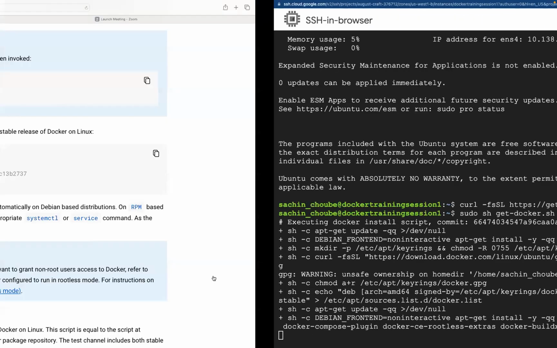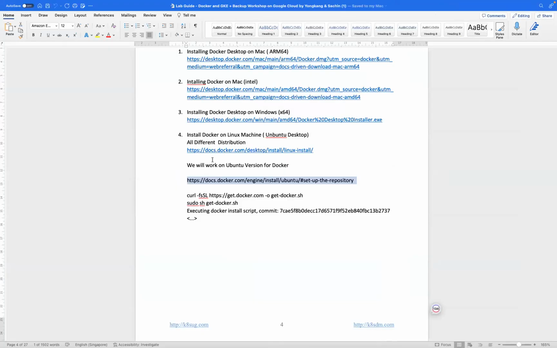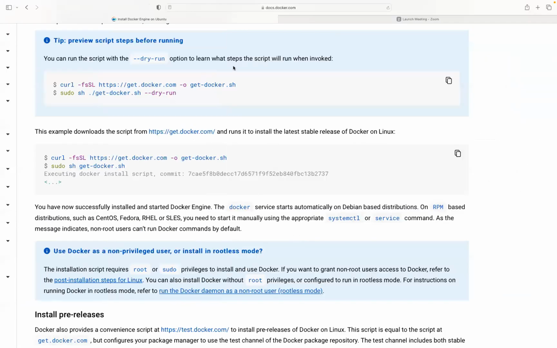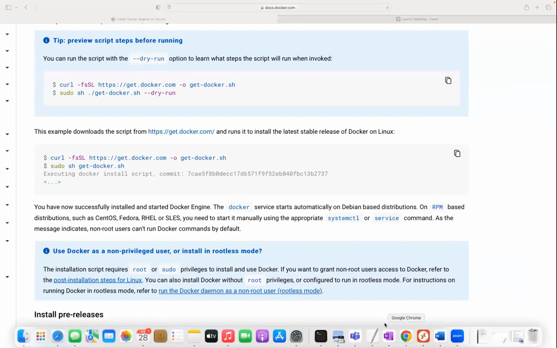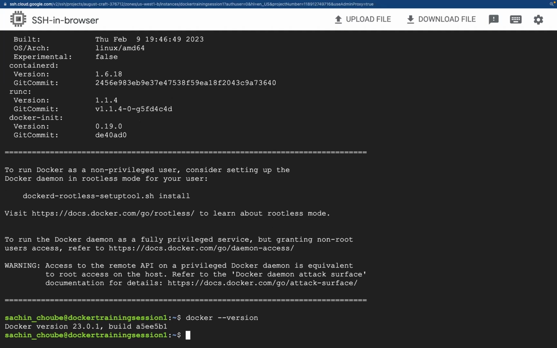If you see in the document, Step 4, we will be working on the Ubuntu version for Docker, and this is the link for that. If you are not able to find that, you can just copy paste from here. I've just copy pasted the script here, but with time they may make changes, and if you want to refer to the actual source, you can go and do that. So now it's done. To check whether Docker is installed, yep, your Docker is installed. The version is 23.0.1.